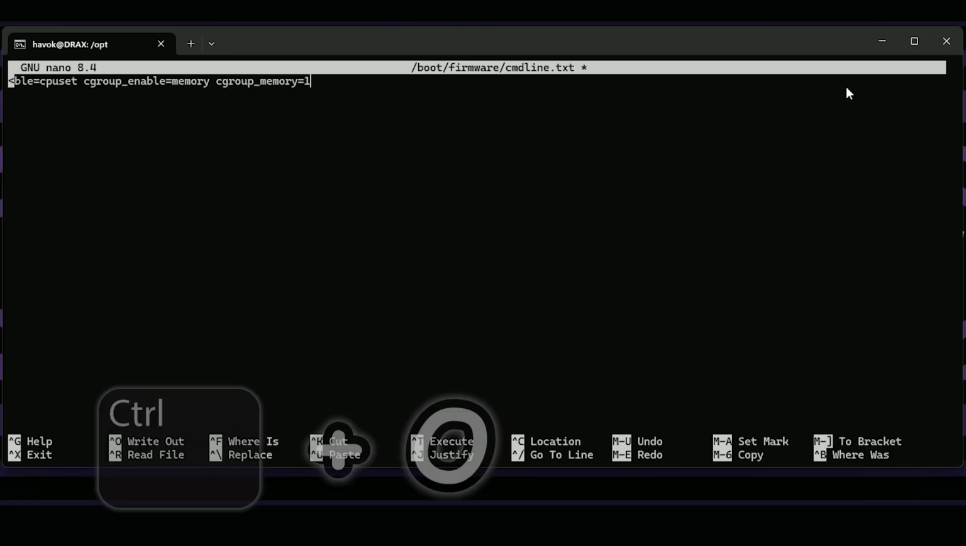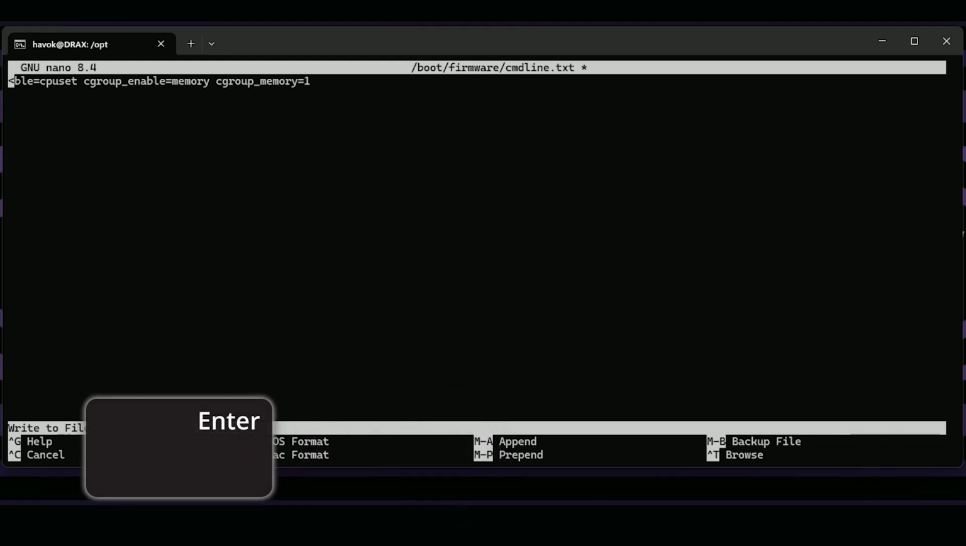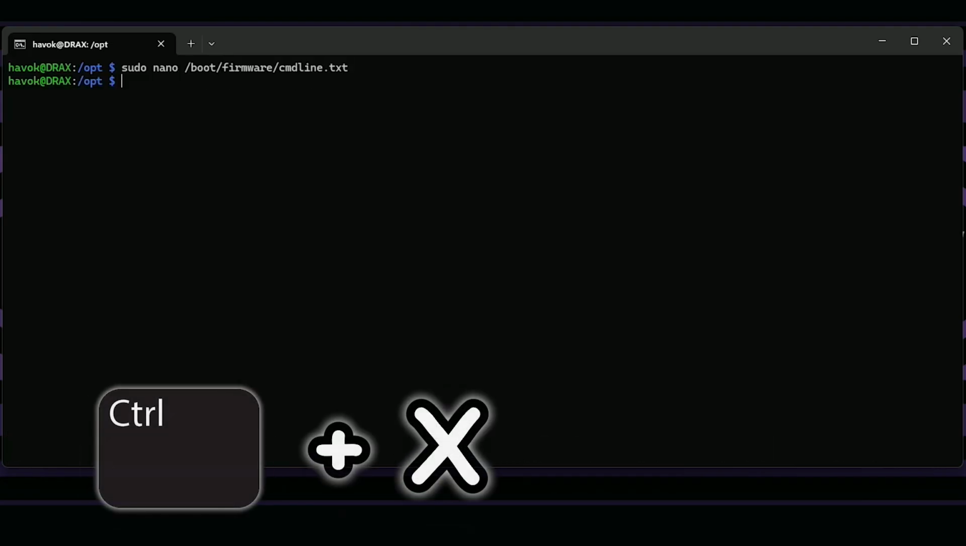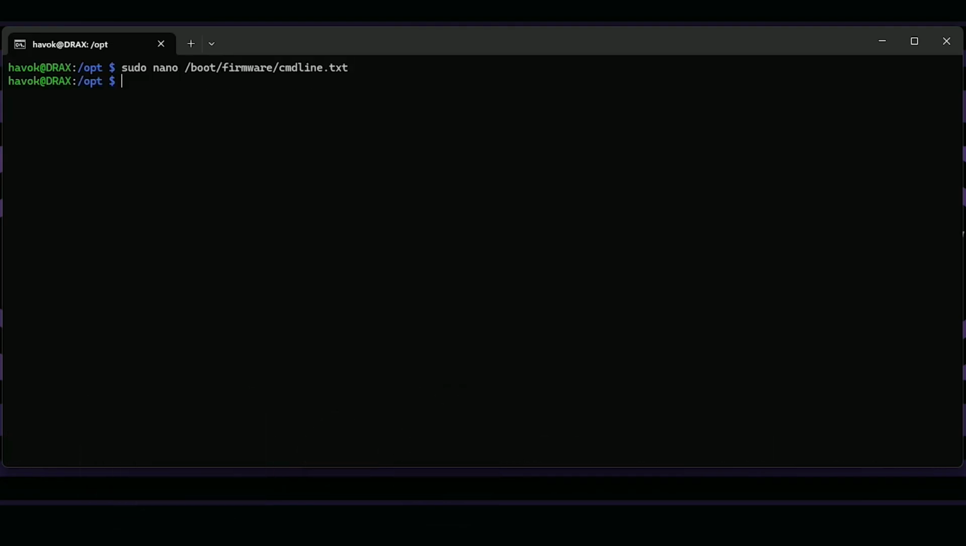You can do Control O and then enter and then Control X if you're using Nano. And now we need to reboot the system. So we'll go sudo reboot now, and we'll come on back after it's restarted.